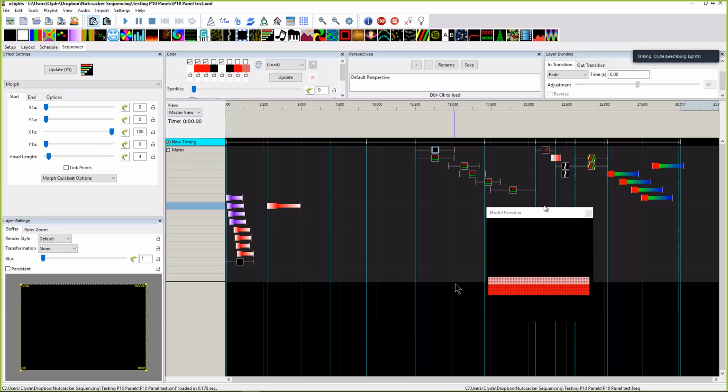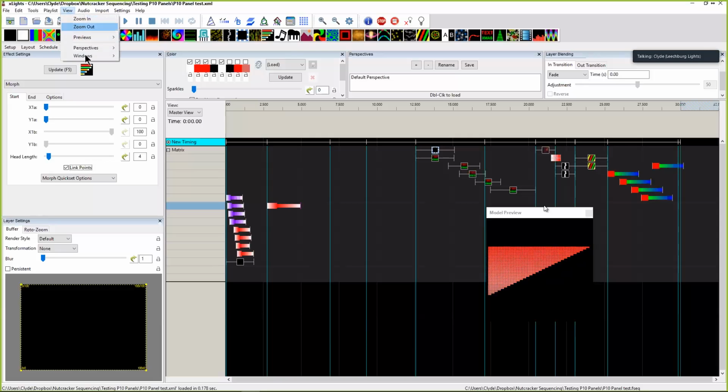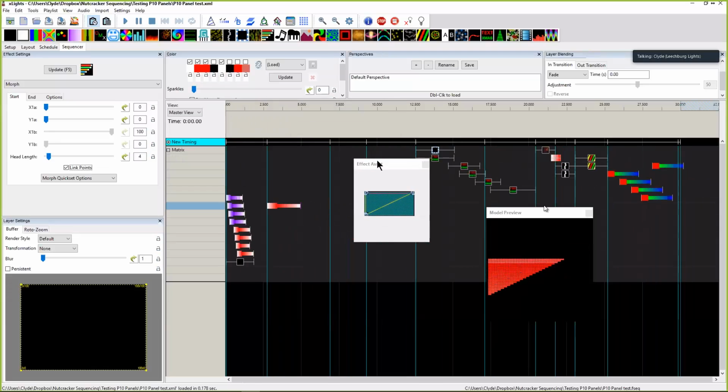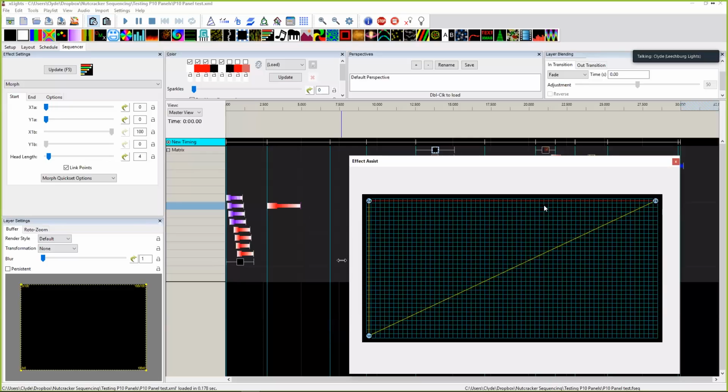Okay, so this is the Morph Effect, a full sweep up. Most people are used to using the quick settings. Whenever you click link points, what it does is it links the start points together. So if we go back and click on the Effects Assist window, oh, this is massive. Look what happens whenever you click link points together.